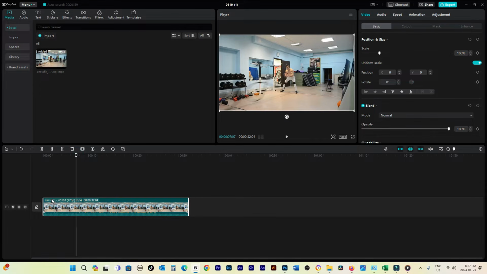Once you've made your selection, decide the starting point for the speed increase, for example, at a specific moment, and then tap Split at the top left corner above the timeline. Next, determine the point where the speed increase should end. Select it, and again hit Split.